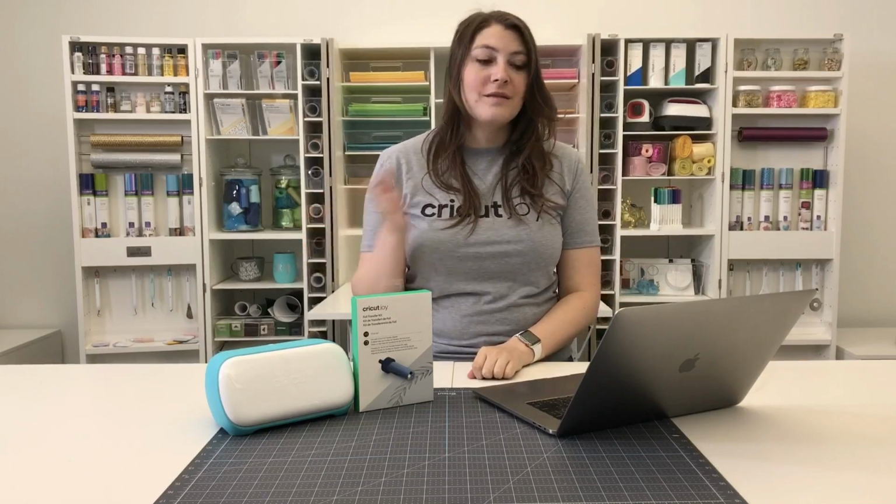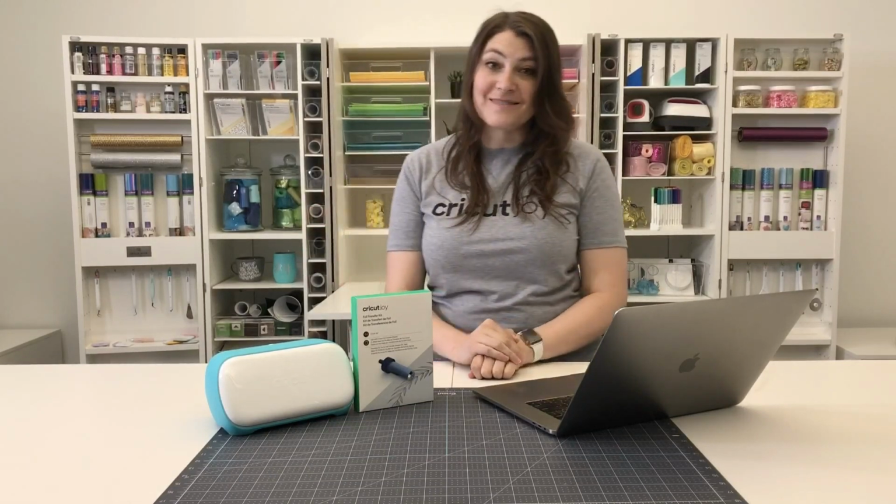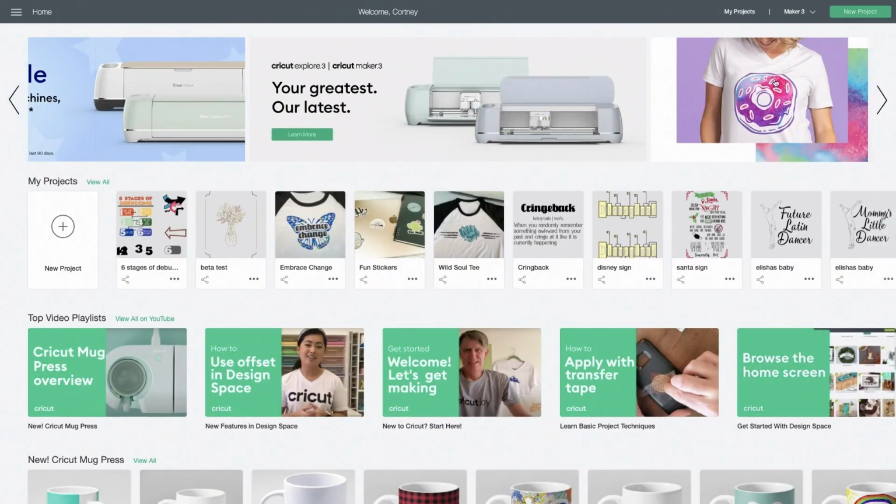Today we're going to be making a customizable project using Cricut Joy, the foil transfer tool for Cricut Joy, as well as Design Space desktop app. Let's dive right in. The first thing you're going to want to do is make sure that you have selected Joy in the Machine drop-down menu. From here, I can head over to New Project.